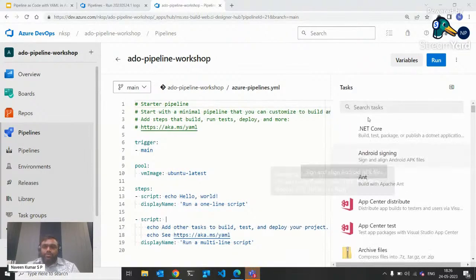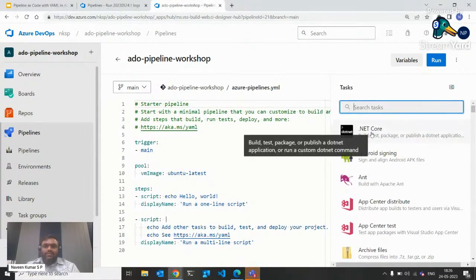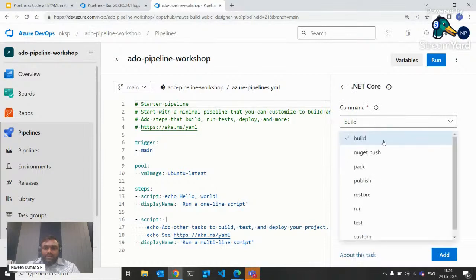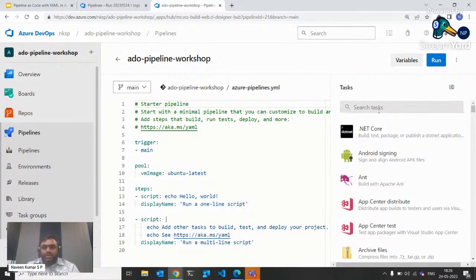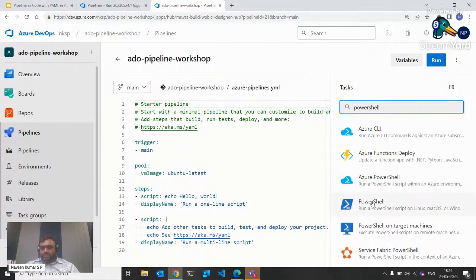For example, in terms of .NET, I can use a .NET Core task and say what we would like to do. Do I want to build it, restore the packages, run some tests, or any other commands? And I can pass all the arguments. Let me just take a simple one. Probably I'll take PowerShell. So I'm going to pick that.